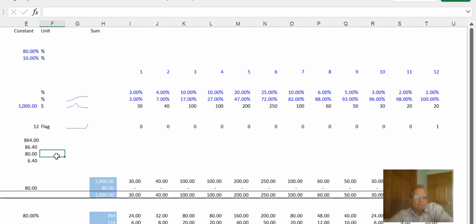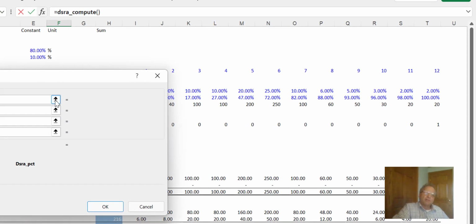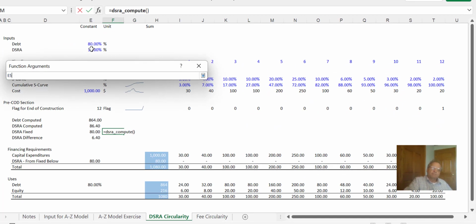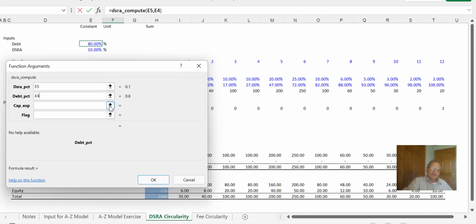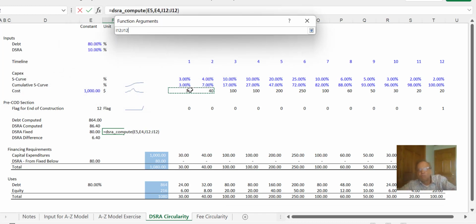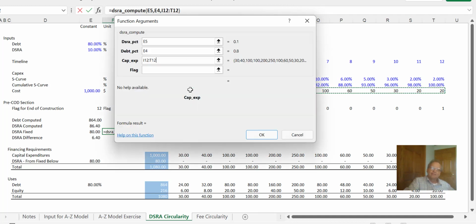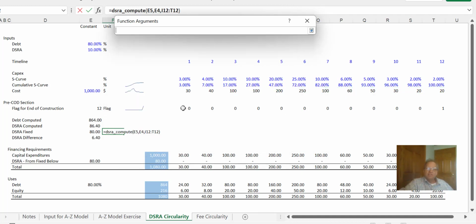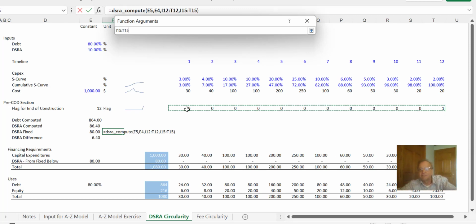So right now, instead of putting this fixed, I'm going to put it over here, DSRA compute. And then I'm going to press Shift F3. And then I'm going to put our DSRA percentage in here. And then after that, I'm going to put my debt percent. And after that, I'm going to put a range, just like we did for the sum. I'm going to put a whole range of the CapEx. I called it cost, but it's really CapEx. Excuse me. And then I'm going to do the same thing with the flag. Remember, the flag was in a variable like the sum variable.